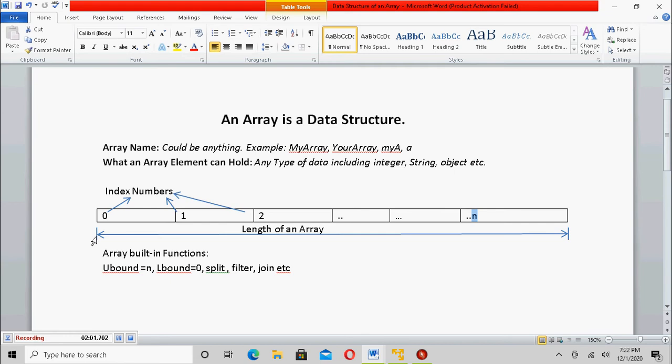And from here to here is the length of an array. And what is the array name? The array name could be anything. It could be my array, your array, my a, or anything. It could be any name.